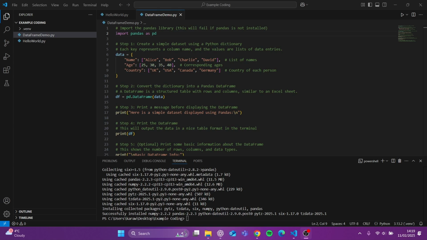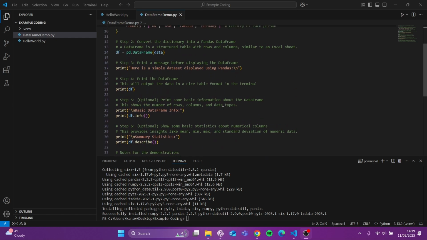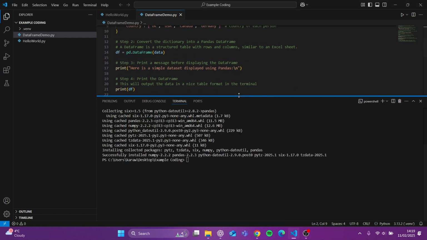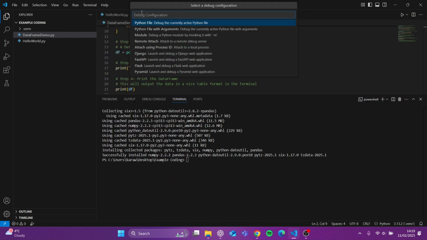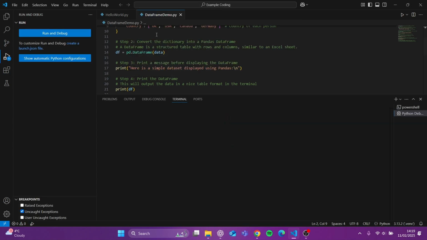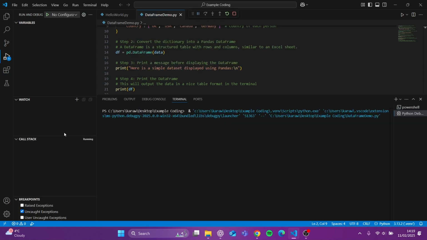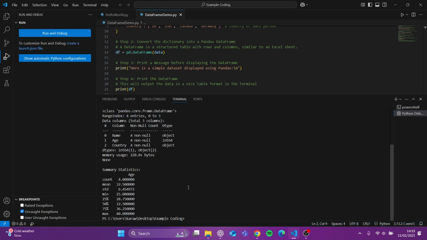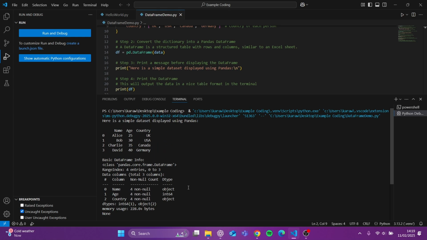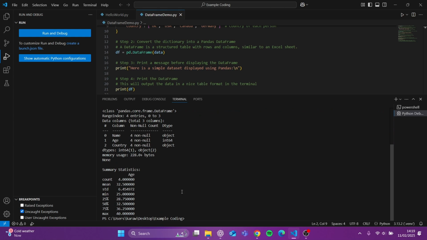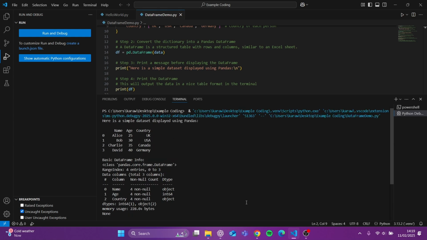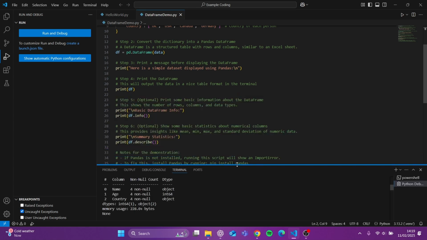And now that we've got pandas installed from pip, you can see the little yellow line has gone. It recognizes the library, and we can run this program simply by going to Run, Start Debugging, Python file, and then our output will appear in the console terminal down here. So a very simple program where we've created a data set, we've run some summary statistics on this, and you can see everything is working as it should be.